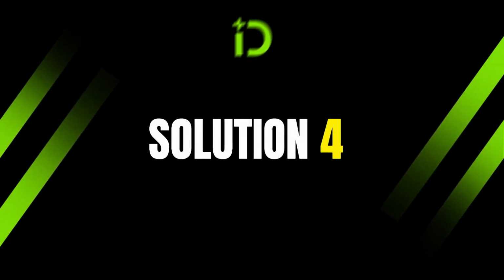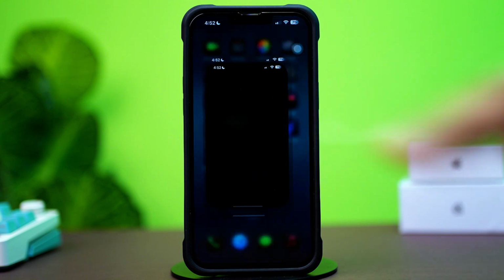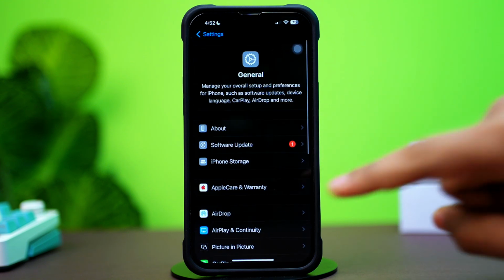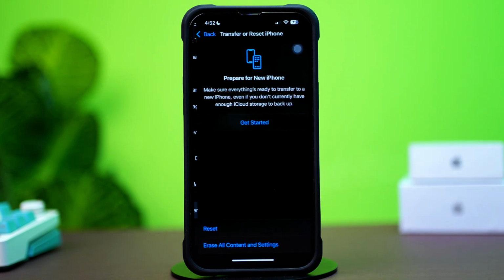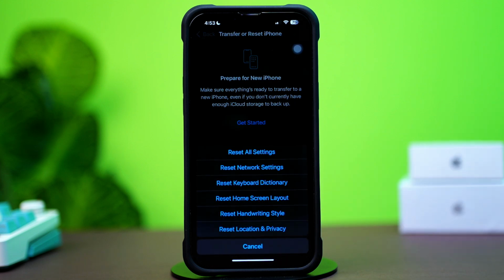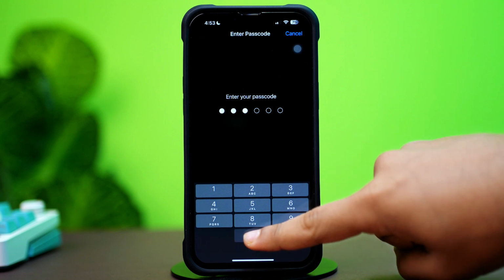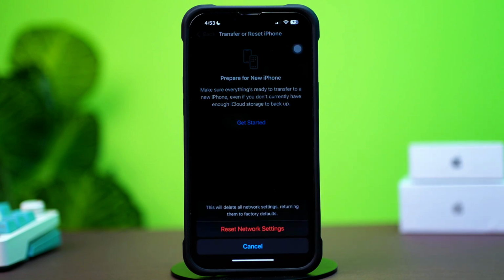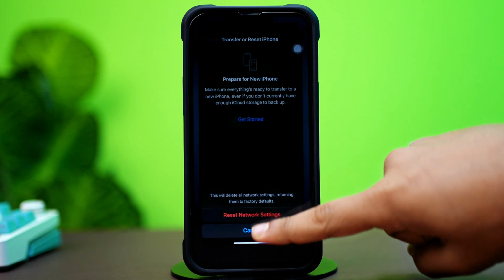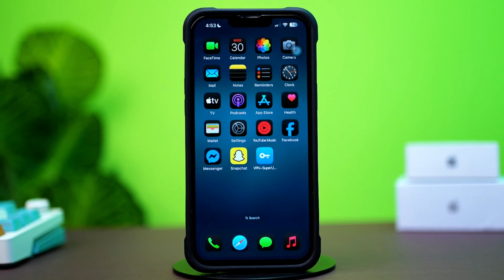Solution 4. Reset network settings. Open Settings. Tap General. Scroll down. Then tap Transfer or Reset iPhone. After that, tap Reset. Now tap Reset Network Settings. Then enter the passcode of your iPhone if it wants. Tap Reset Network Settings again. After resetting the network, go ahead and check whether your problem is solved or not. Now you should be able to search for anything on TikTok using your iPhone.